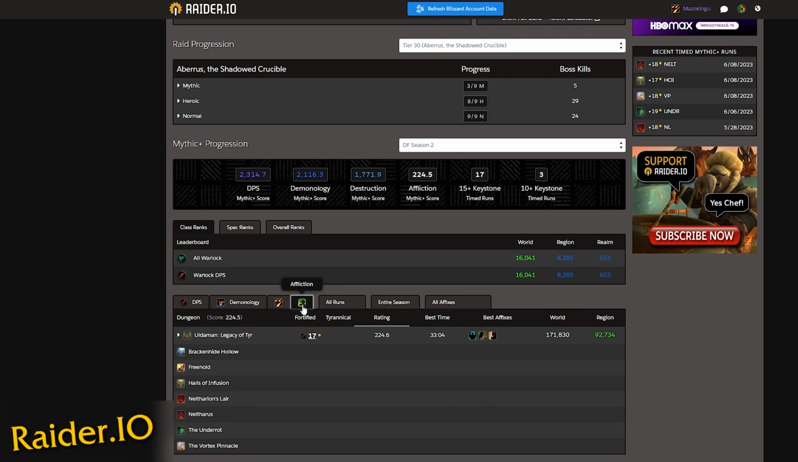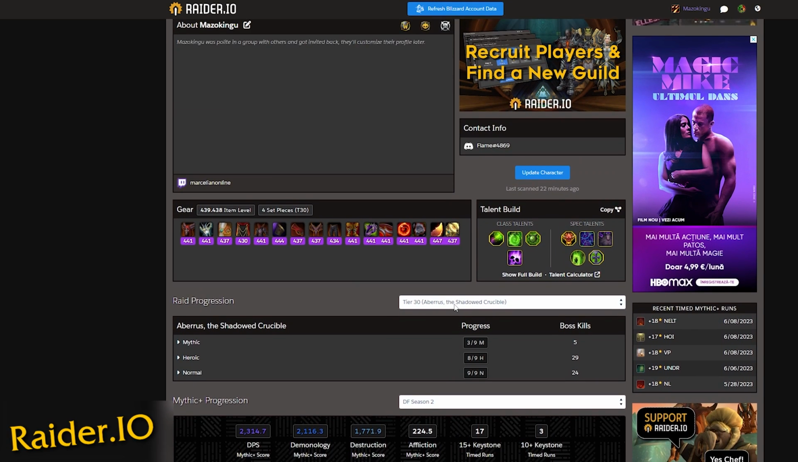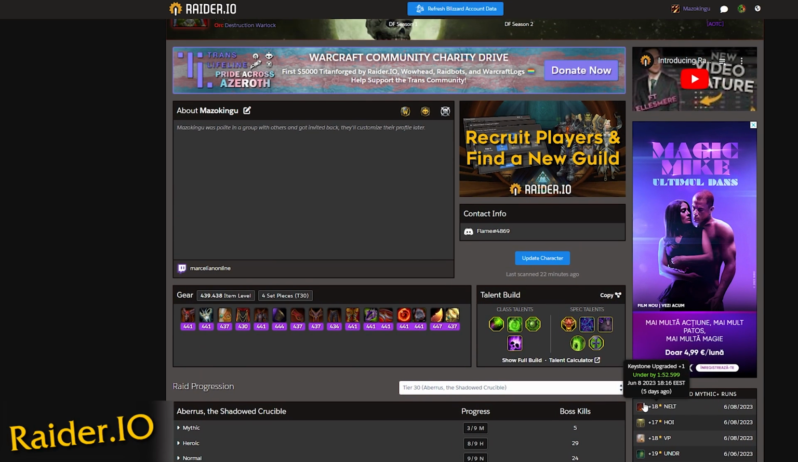And you can just see your own profile with your own progress, what's your ranking on your realm, server, or region, or world, or anything like that. This is very nice if you're interested in that kind of stuff.